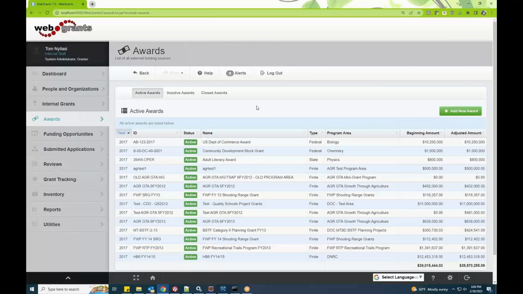Next, we will go into the award module. This is going to be the financial management of the system. This is where you can maintain money that you have received from external sources. So when you receive money from the federal government, state government, or someplace else, you would create an award. And you can add as many awards as you would like to the system.